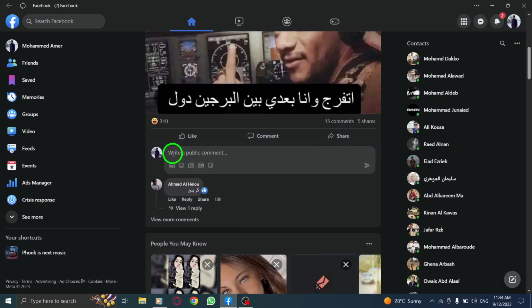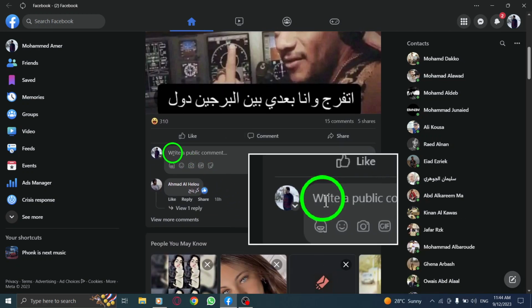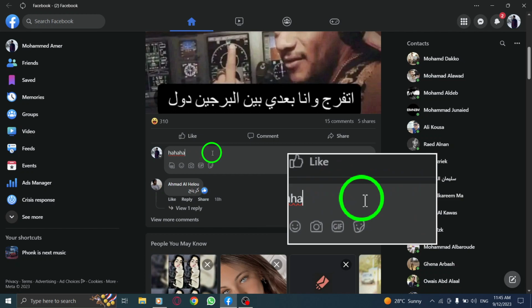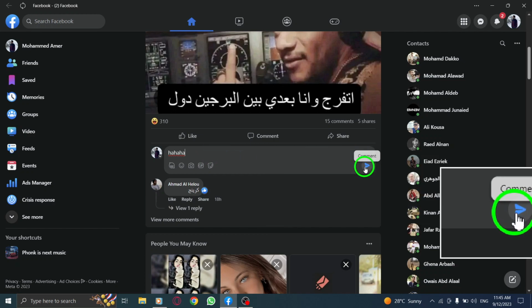Step 4. Type in the comment you want to add in the comment box. Express your thoughts, share your opinion, or ask a question. Once you're satisfied with your comment, press the Send button to post it.